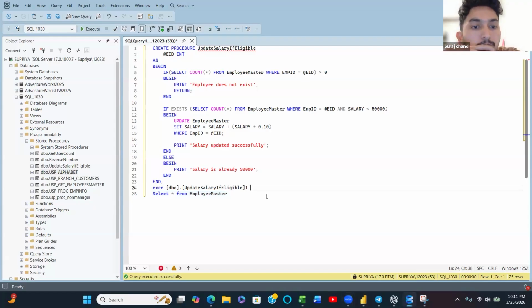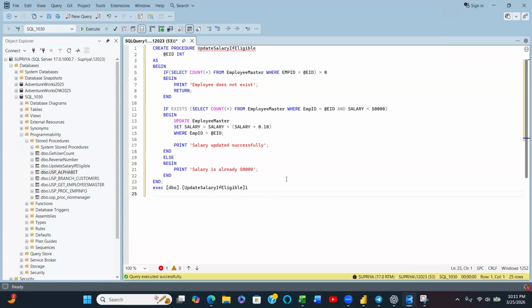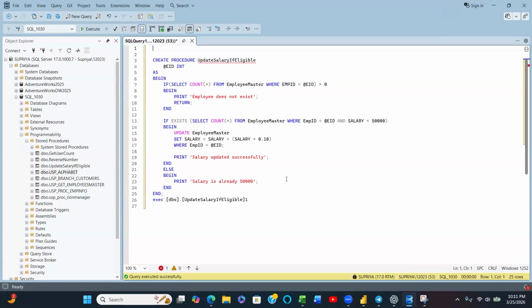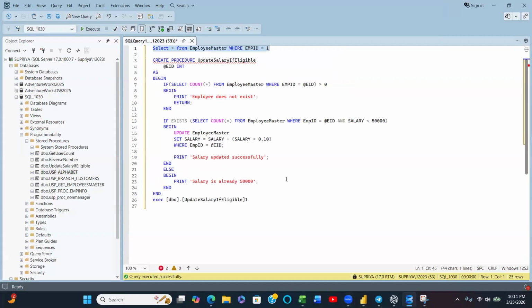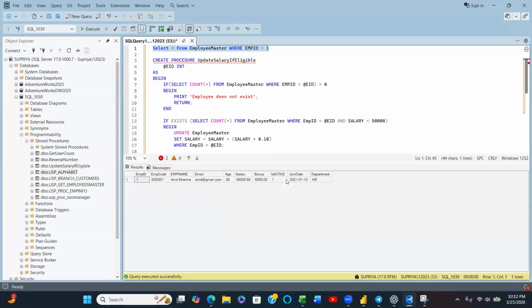Okay. So now take this. That's why I want you to write the script first, then the steps and procedures. Now, where employee ID, you are giving it as 1, right? Yes, 1. You have a record? Yeah. You have data, correct? Yes.